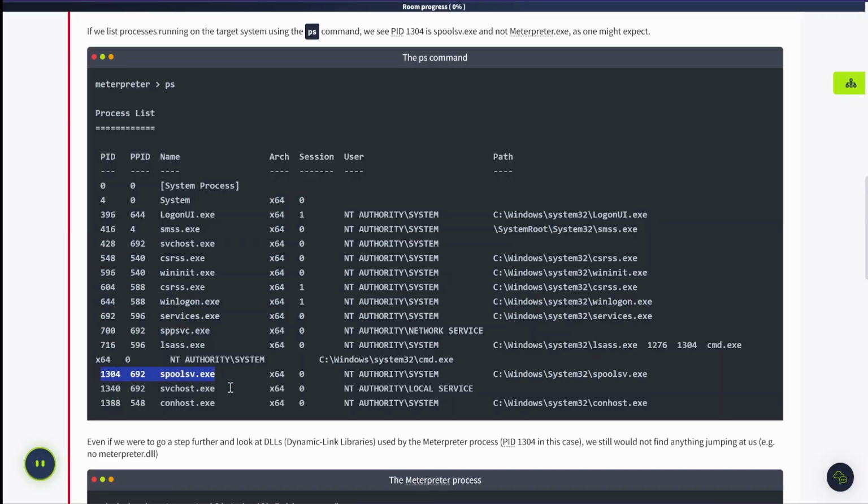And we can see that this is not named meterpreter.exe, right? It has a different name, spoolsv.exe. I probably should know what that is. I don't off the top of my head, but it's a common process that you would find on any Windows machine, right? So totally normal. So that's what it looks like.